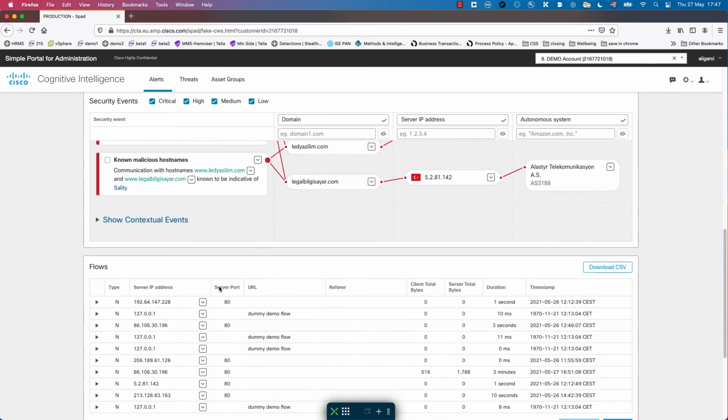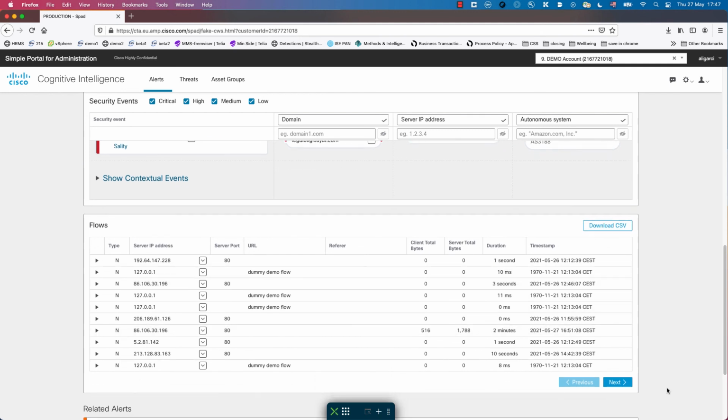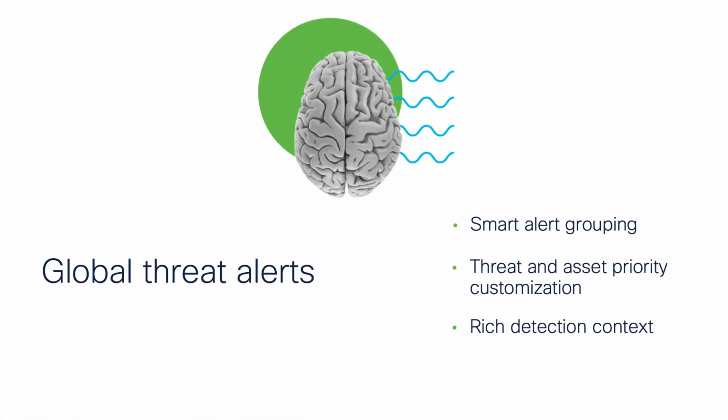And also, lastly, you have all the context, but if you want to download all the flows that are related to this specific detection, you can go ahead and do it and have it as a piece of evidence in your investigation. So to wrap up, I wanted to summarize the items that we saw today.